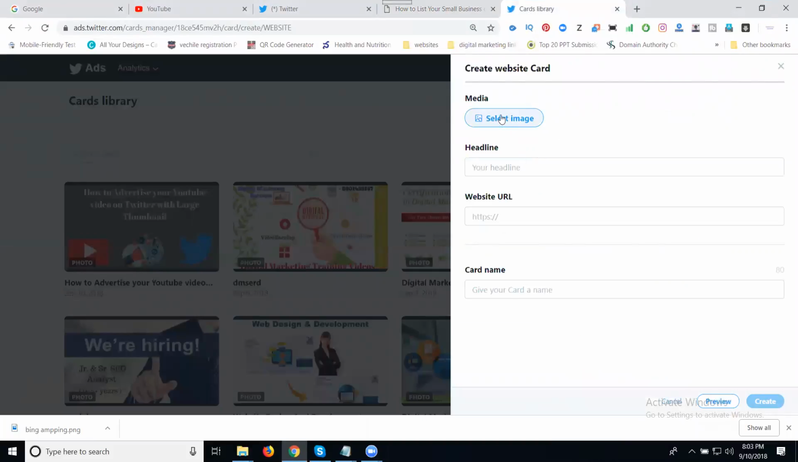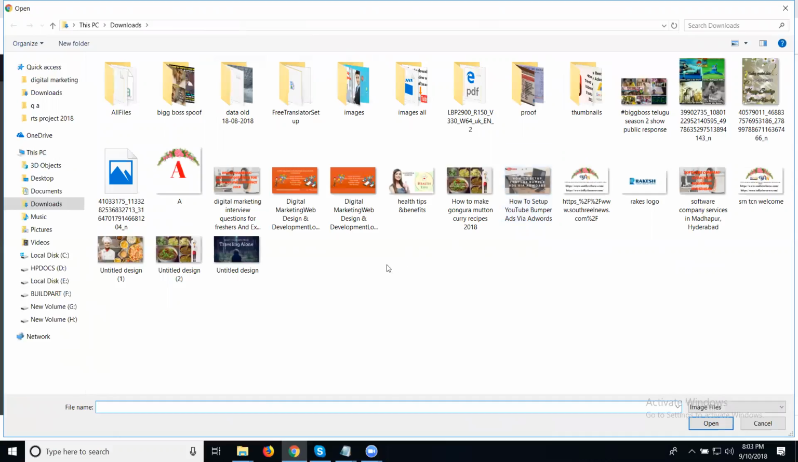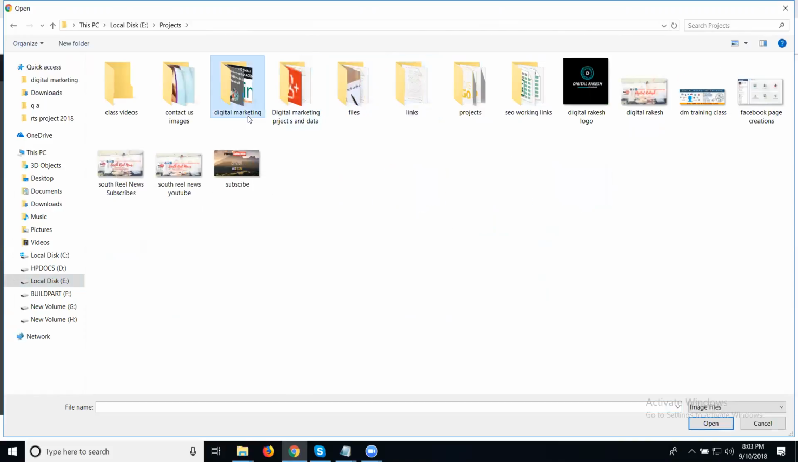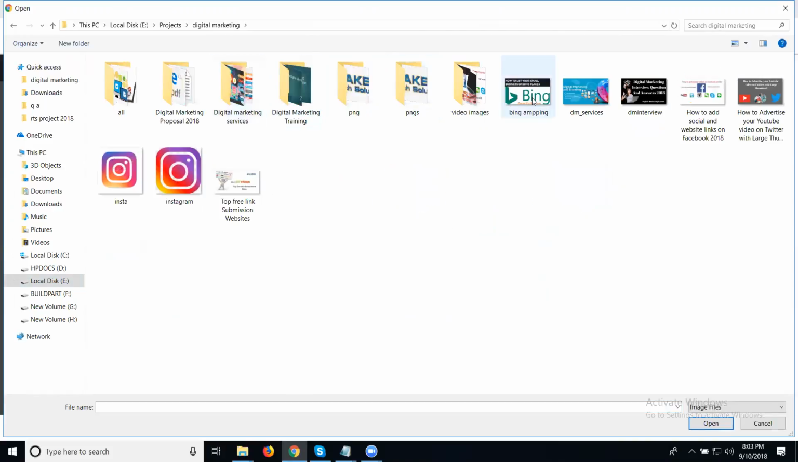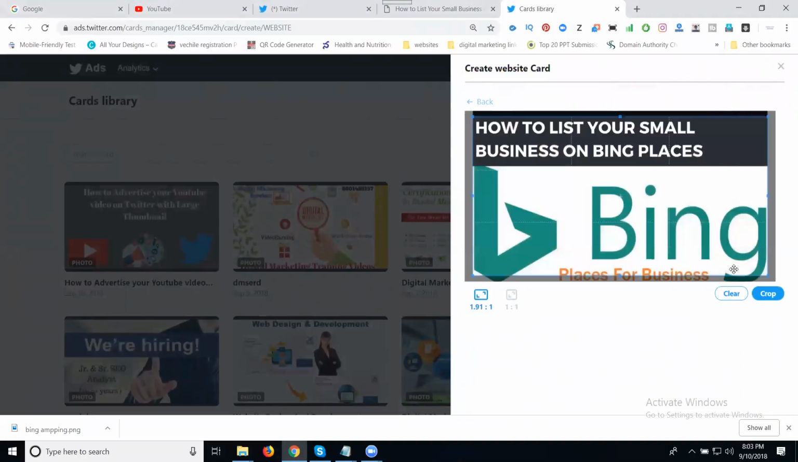First, what is it selecting for? The image. Where? On your desktop. Which one? The name is called Bing mapping. Select here, in the proper folder. Here, Bing mapping. Select here.